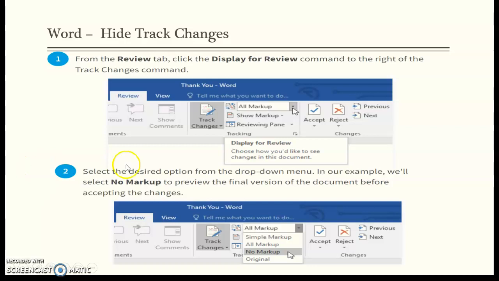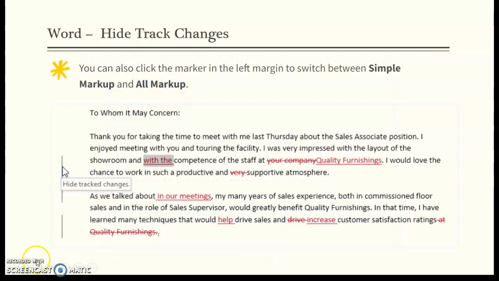To hide the track changes, again, you would click the down arrow and you have your choices here: simple, all markup, no markup, or go back to your original. When you hide the track changes, it will show up here that the changes have been made if you wanted to see what they were.